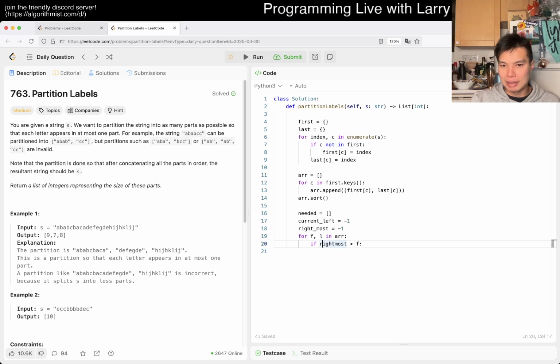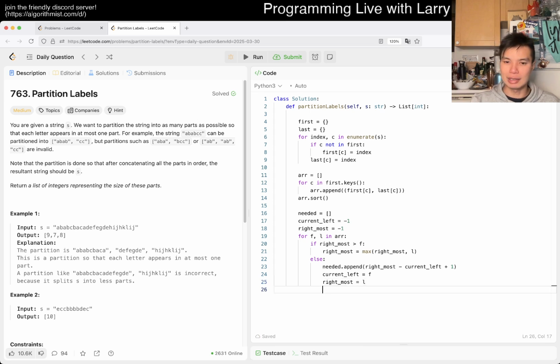So that means that we want to combine them, and that means that we can do rightmost is equal to max of rightmost or L. Probably, I guess that depends on which one is bigger. Otherwise, now we need a new component, so we update needed. We update rightmost minus current left inclusive, so +1, right? And then we also said current left is equal to F, rightmost is equal to L as the new start component, and that's it.